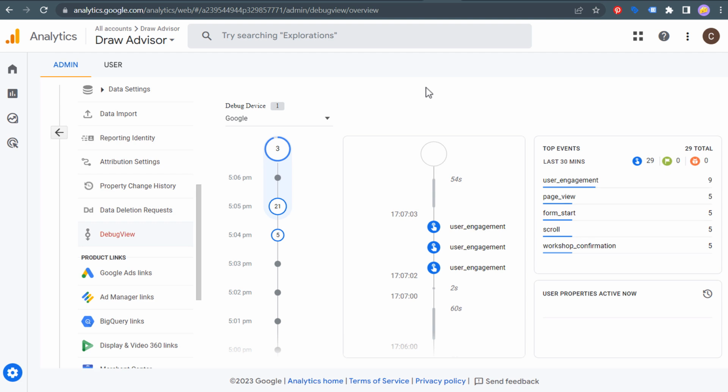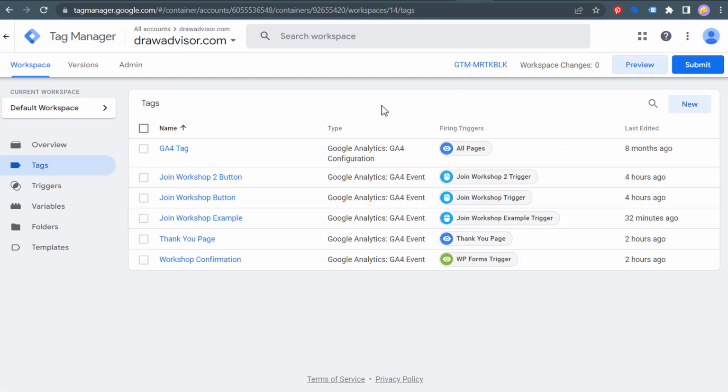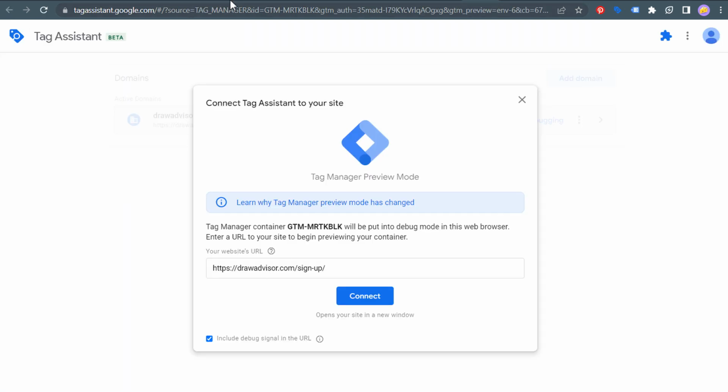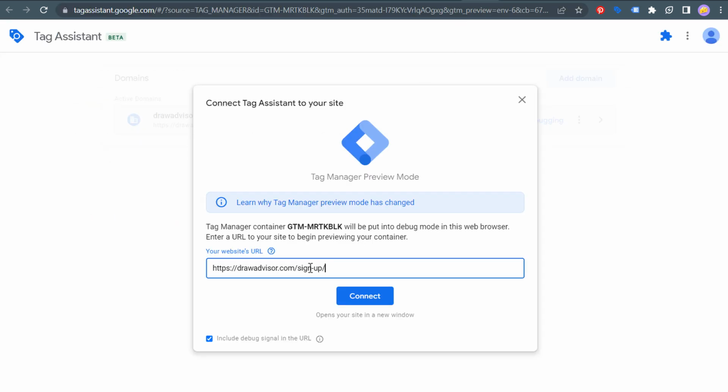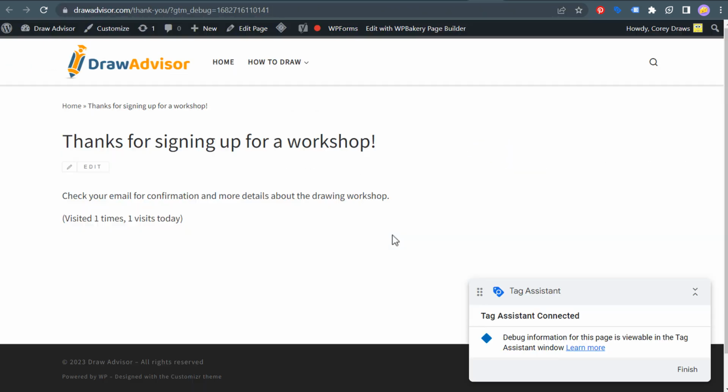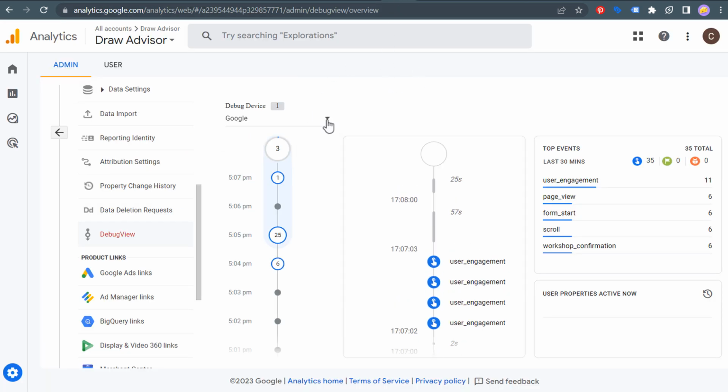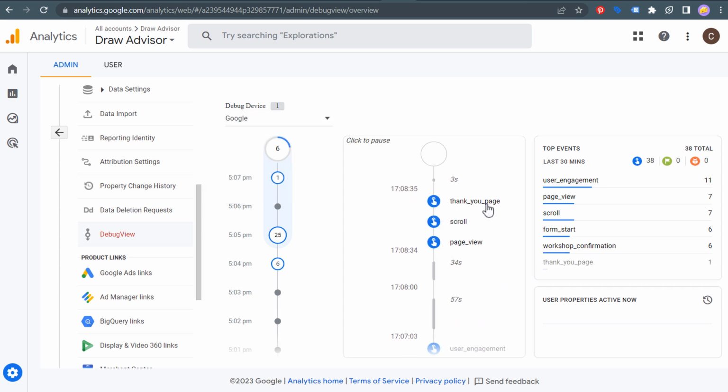Let's make sure our thank you page is also tracking properly. We're going to come over here again to our Google Tag Manager and click on preview again. Now we want to do our thank you page. So we're just going to click on thank you, copy this URL, come over here, enter thank you, and click on connect. Okay, so we visited our thank you page. We're going to come back over to our debug view, and we are using the Google device still. And there we go: page view, scroll, and thank you page. That's what we're looking for right there, the thank you page.